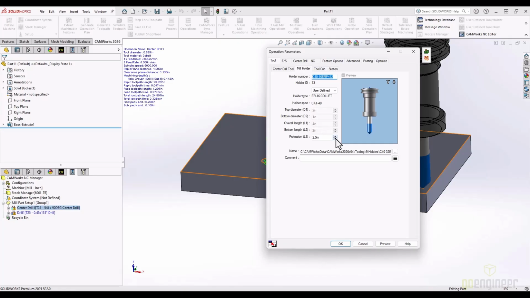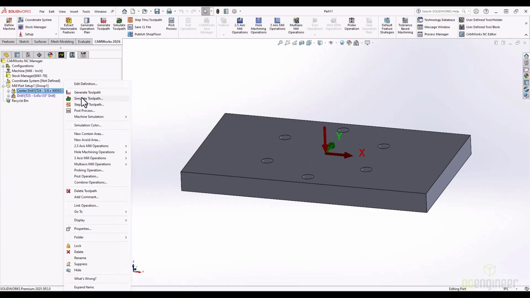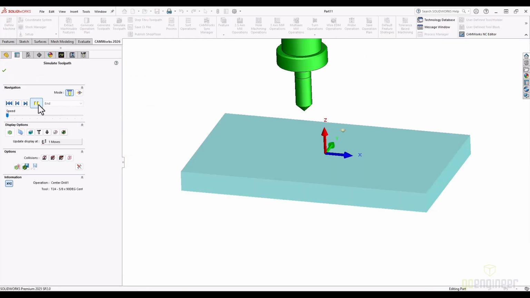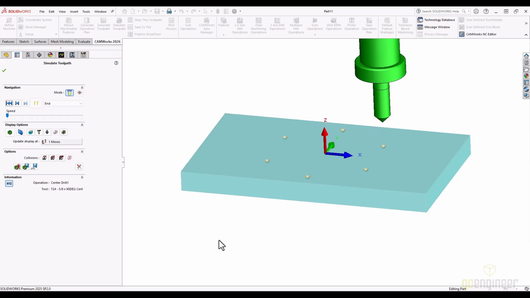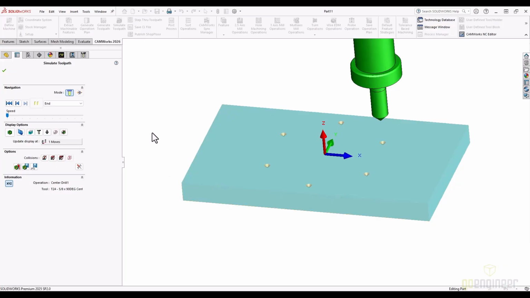Back to mill holder. Let's just shorten it up to 2 inches. Let's hit OK and resimulate. Now we have the updated tool holder with a new protrusion length. And yes, it's that easy.